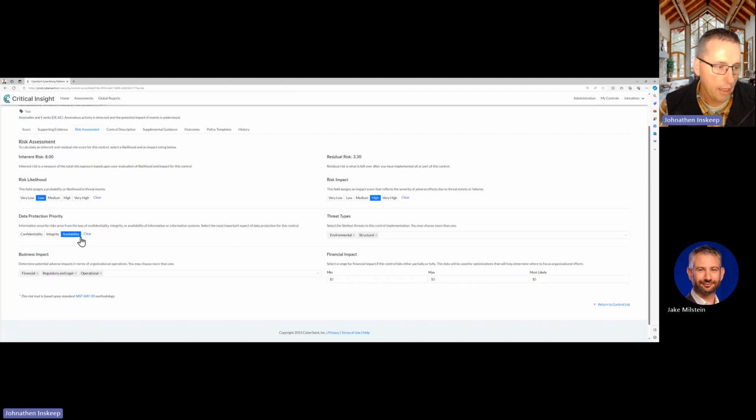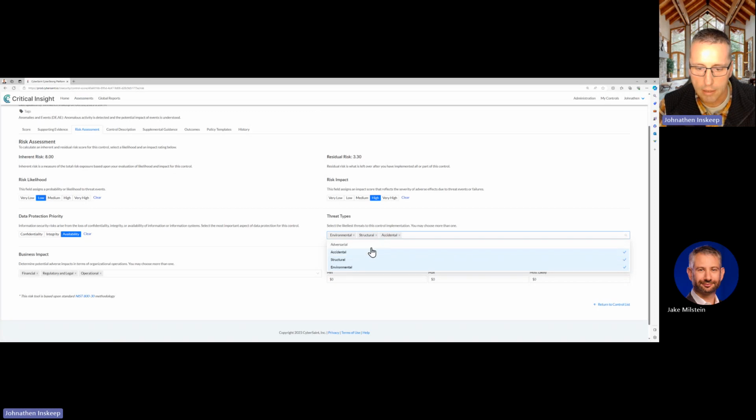Through data protection priority, this is where we can change how this applies to the different data sets inside our environment. So if you're saying that availability is the most important thing for you when it comes to this control, we are looking at detecting potential impacts of this event in our environment, so detecting anomalies and events. How I rated this one is we want to go against availability as being the most important. How is this going to impact for threat types? It's going to be environmental and structural, but you can go ahead and open this up. If you have any of these other ones that you want to add in, it's easy just to click them in. If you chose too many, go ahead and click it off.